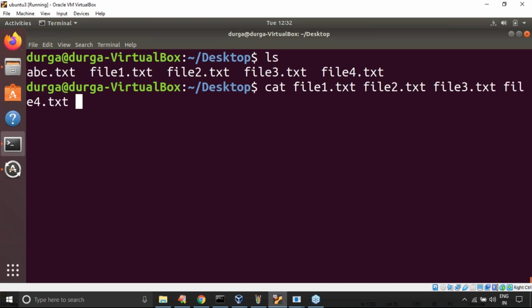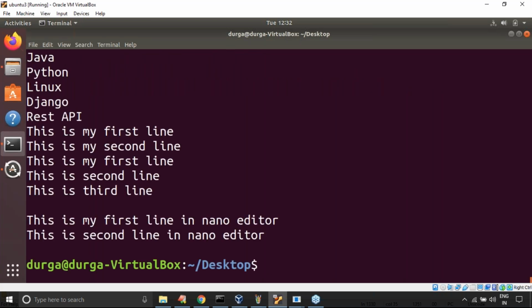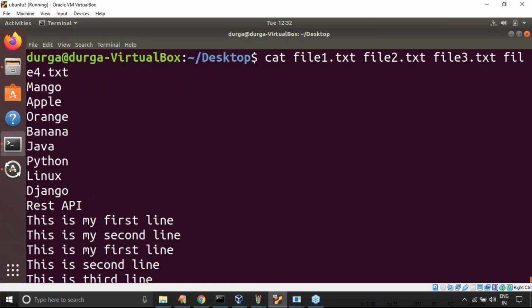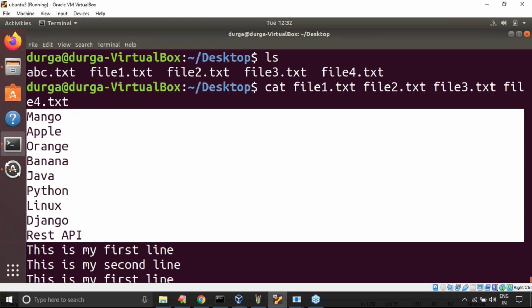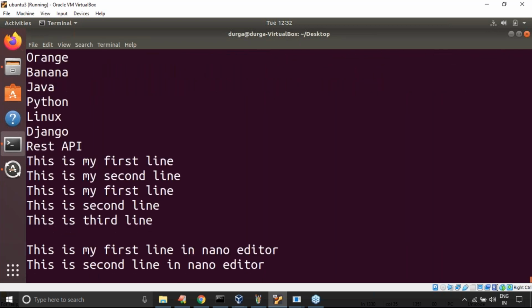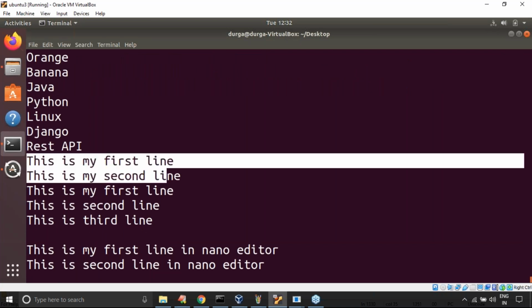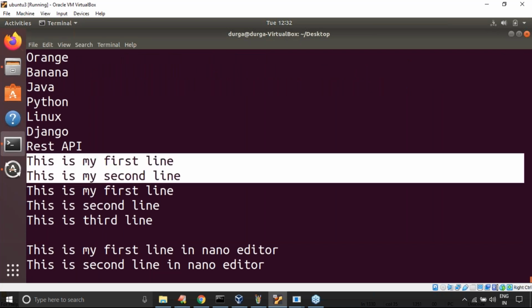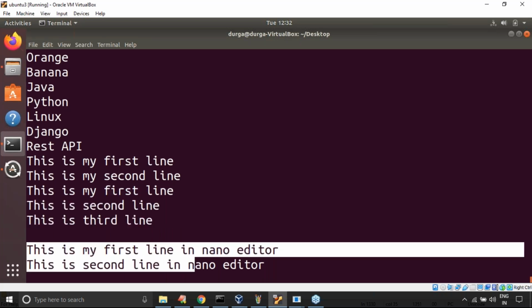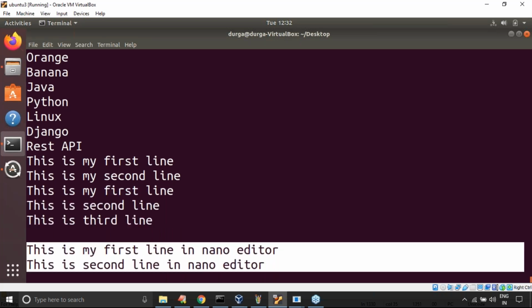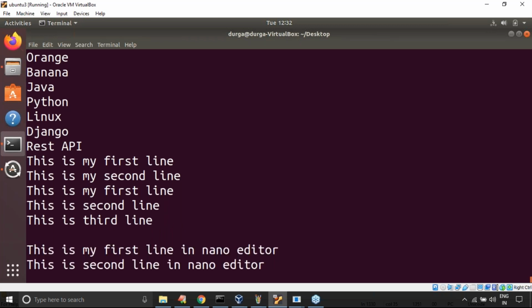Okay, sir, I'm trying to open four files. Observe that very carefully. This is file1.txt. Next, this is file2.txt. This is my first and second line. This is file3.txt. Next, this is file4.txt. In whichever order you specify the files, the display comes in the same order.